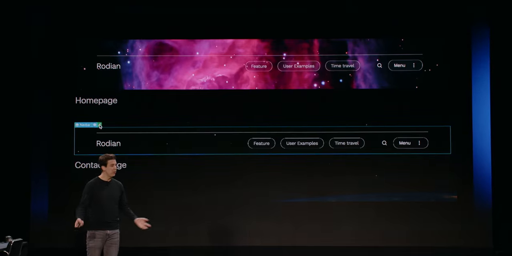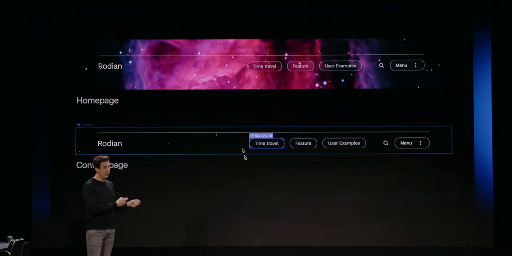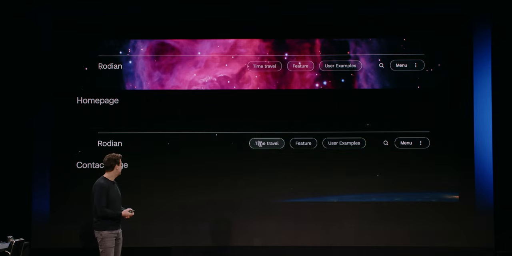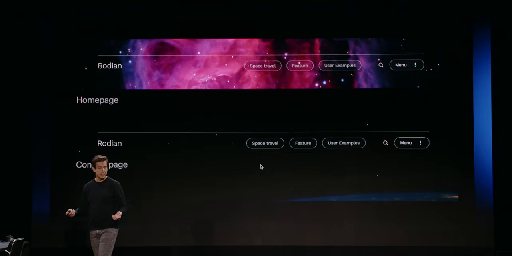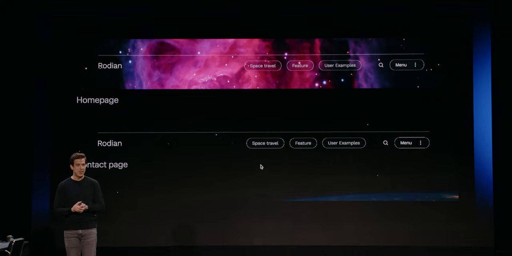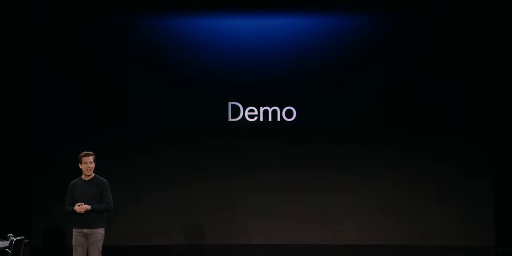Here's, of course, like with a symbol, a navigation component used on two pages. Notice how we change the order on the contact page, and it updates on the home page as well. And if we change the text, it keeps everything neat and consistent. So that's what they look like. Let's take a look at components in action.